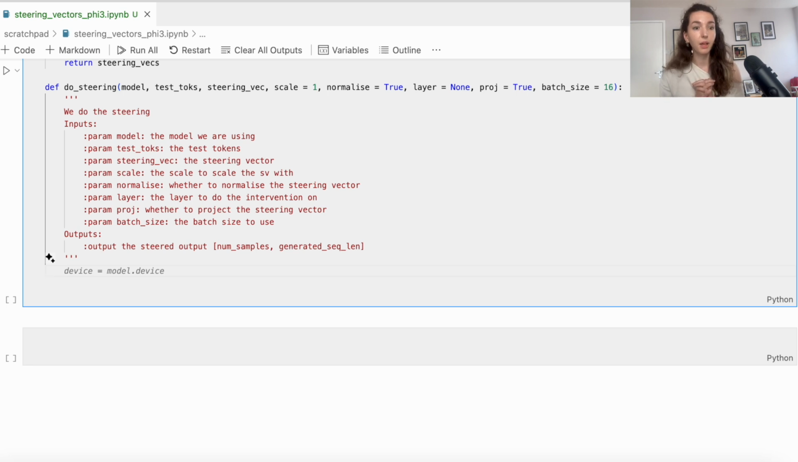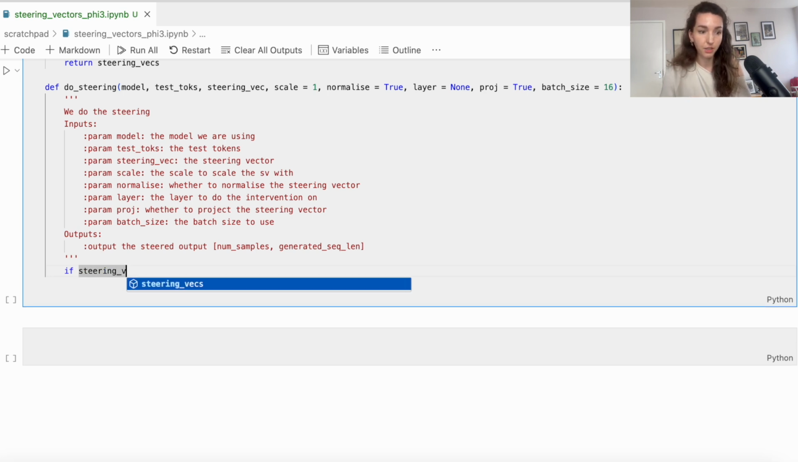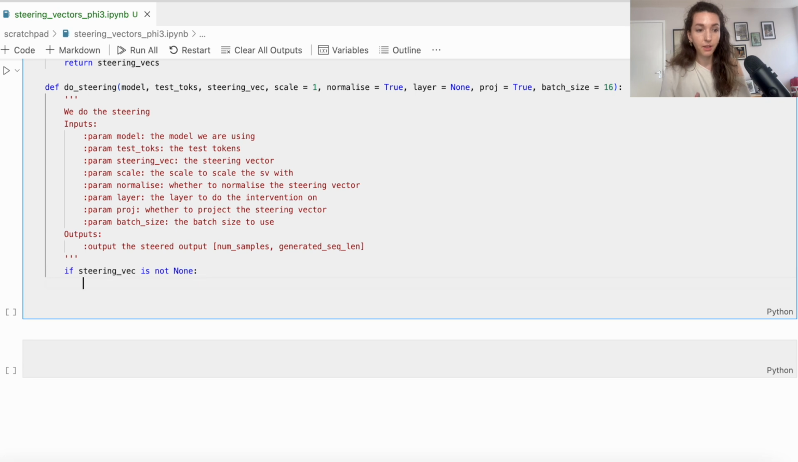All right. I also want to be using this steering function to get a baseline output. So I will actually allow for this steering vector to be none. And if it's none, we don't do any steering and we just pass the test tokens to the model. So this is just to get a comparison as well. But if the steering vector is not none, then we will need to run our intervention. So if steering vec is not none, we will run our interventions. And how will we run our interventions? I will use a hook, specifically a forward pre-hook, I think.